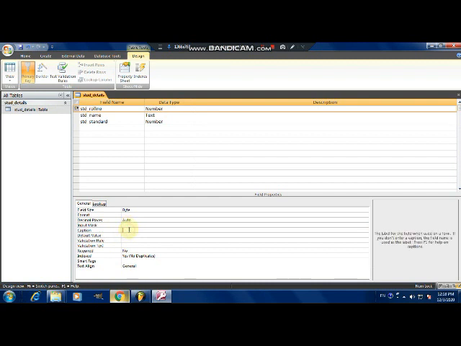After this, the next one is caption. Now what is the use of caption? Instead of the field name, if you're going to refer to that field by another name, you can use caption. After this, the next one is default value. Now what is the use of default value? Whenever the user skips a value of that field, then the default value will be used, that is, the value that you entered.